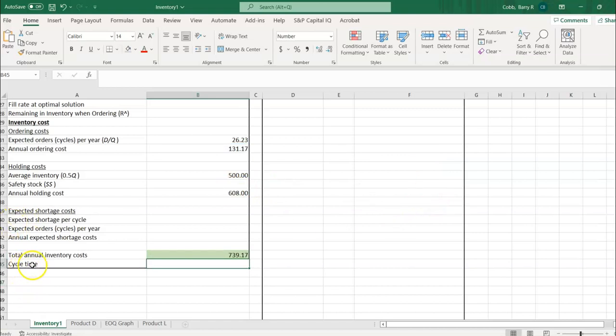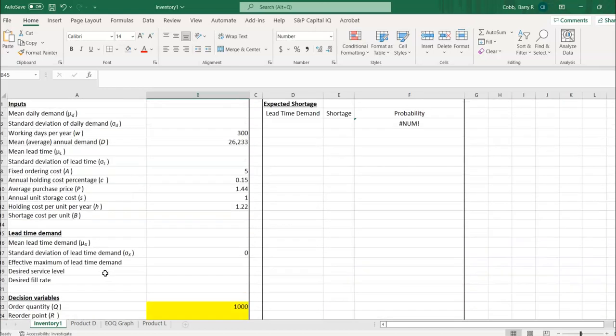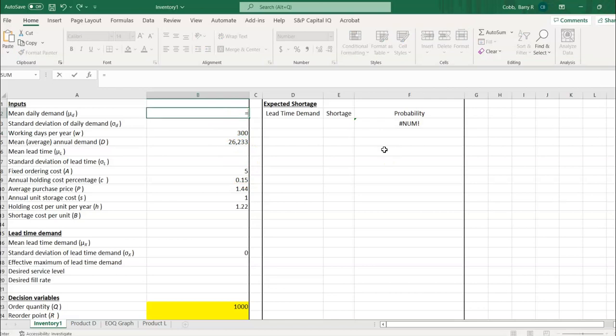We are going to enter the cycle time because we're interested in that cycle time, which is the time between orders. What we need to do is go up here and think about what would be our daily demand. And if the average annual demand is 26,233, and we're assuming for this company they work 300 days a year, then we can just calculate the mean or average daily demand as the annual demand divided by the working days, which is about 87.